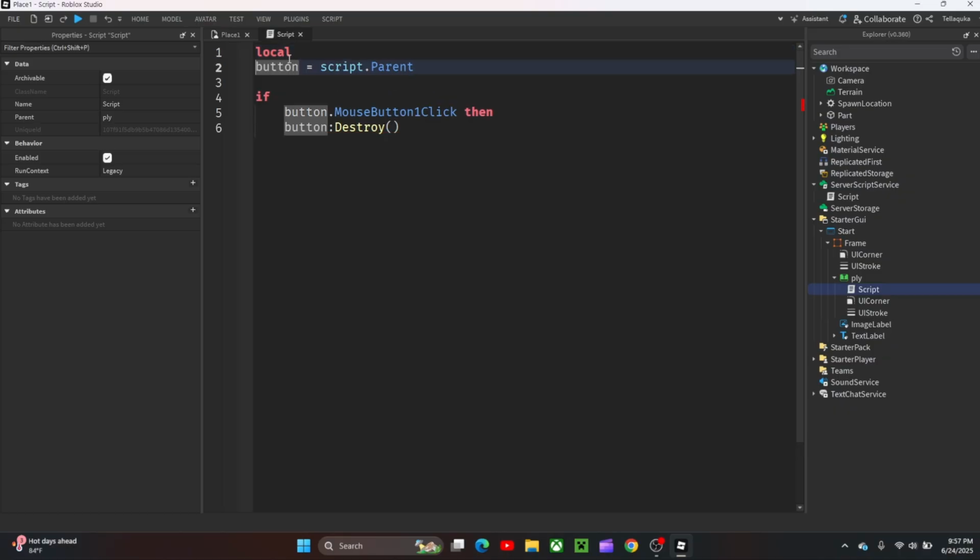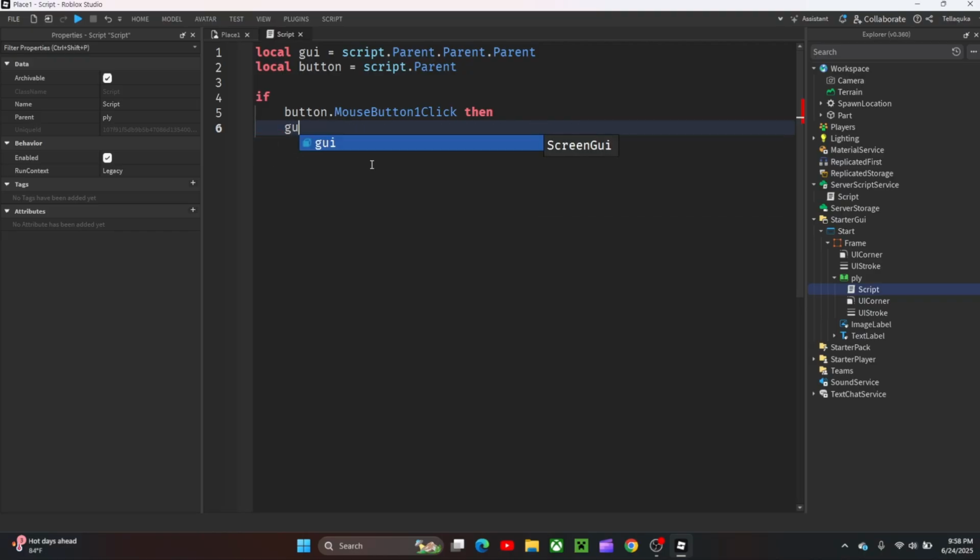Another local for something else. The GUI. Yes. Local GUI equals script parent, and what's the parent? Parents, parents, parent. 3, wait, 1, 2, 3, yeah. So I'm gonna take this guy out, and then I'm gonna do then GUI destroy.